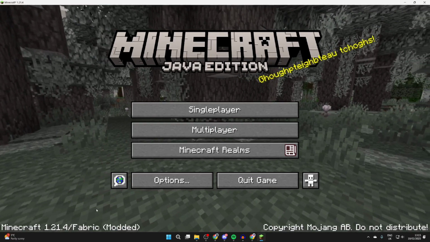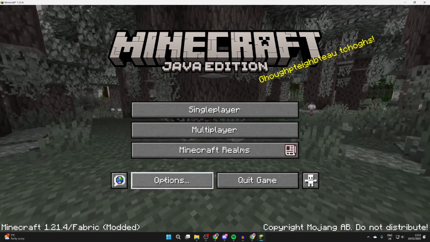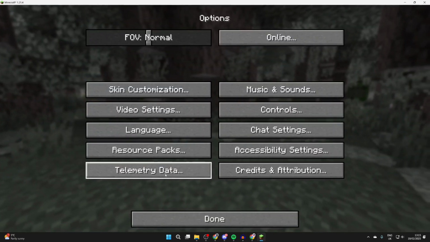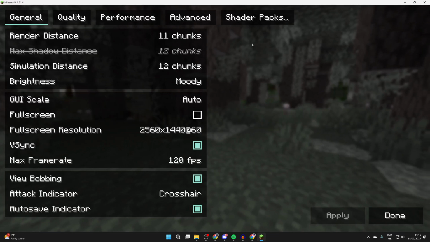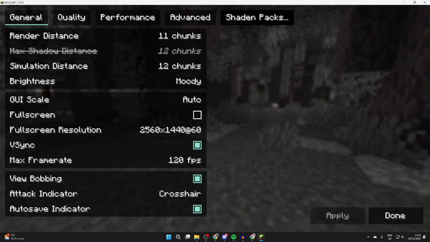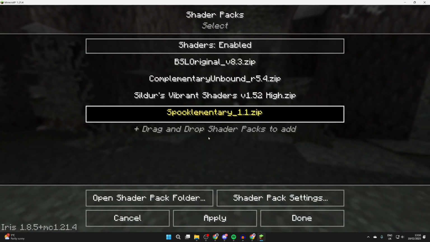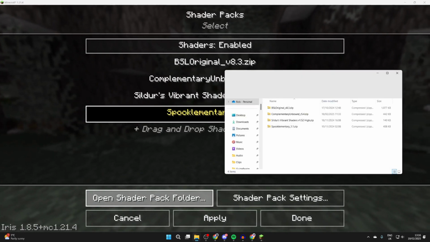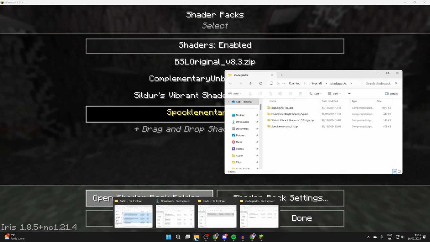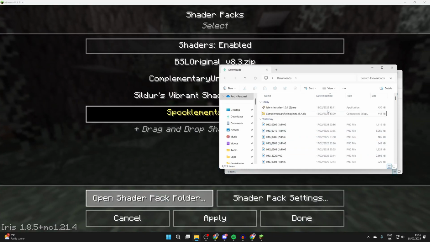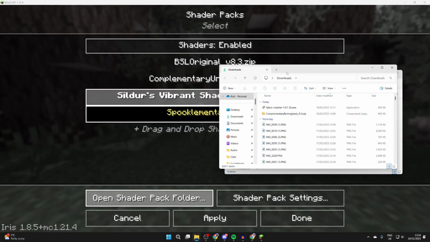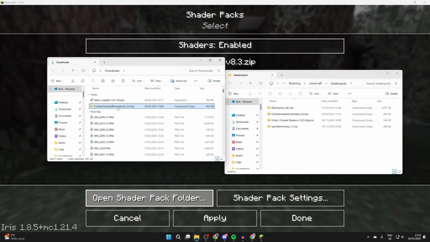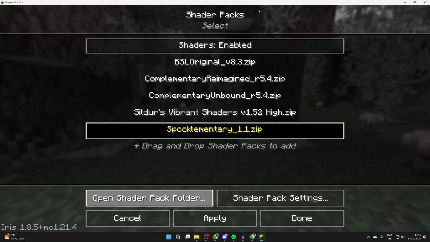Now what we need to do is install the shaders. To do that, you can click on options like so. Then click video settings, and at the top you'll see the options for shader packs. Click there. What you can do is click on open pack folder like so. You want to come back to your downloads, and what we can then do is drag and drop them in. So we can drag them in like so, and then they should appear.